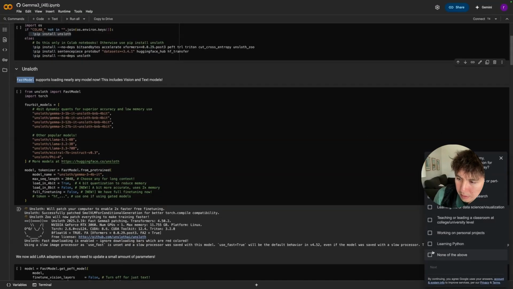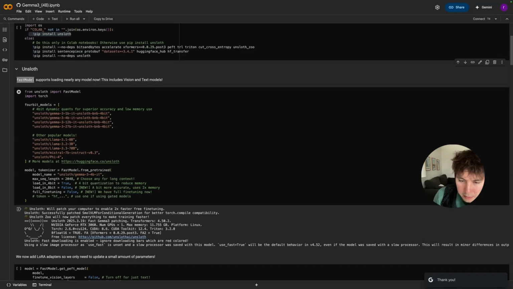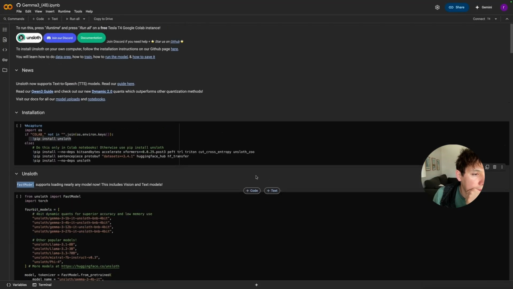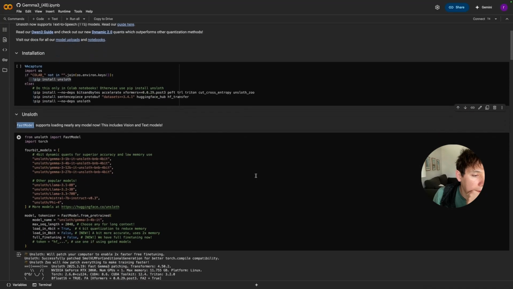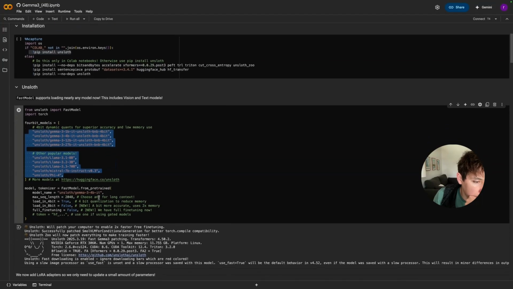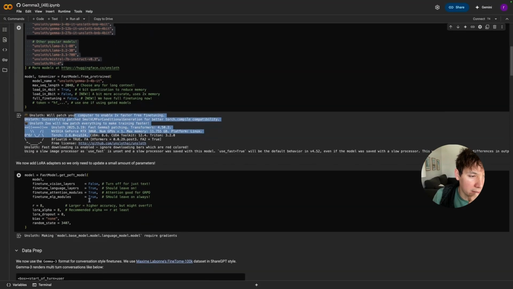Oh, learning ML. Above. So this is like getting all the models here, other popular models. Unsloth will patch your computer, enable twice as fast, free fine-tuning. We now added a LoRa.